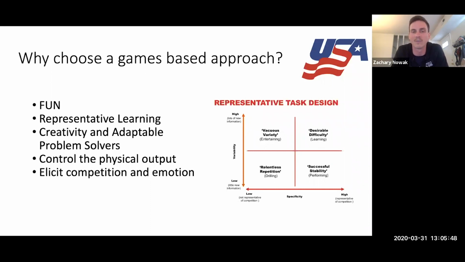I work in a school full time. And so I see the little kids on the playground at school and the way they interact with their environment. And it's so much like what our guys do in their practices with all the games. So they're exploring and learning and figuring things out, but they're working hard at the same time. So a games-based approach provides our players with representative learning.